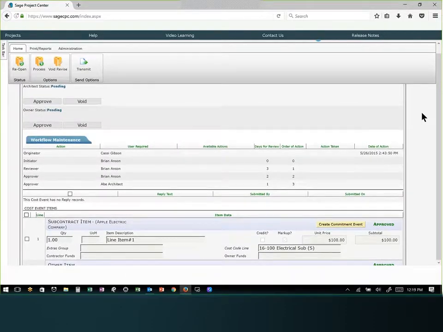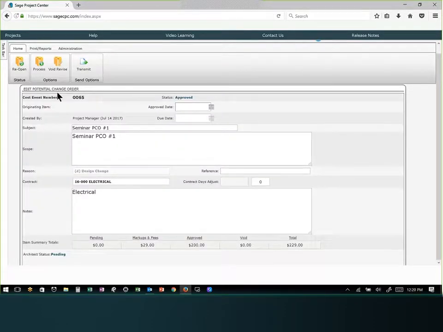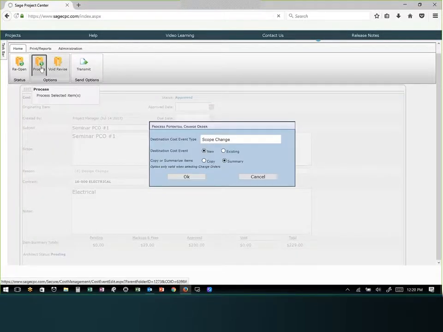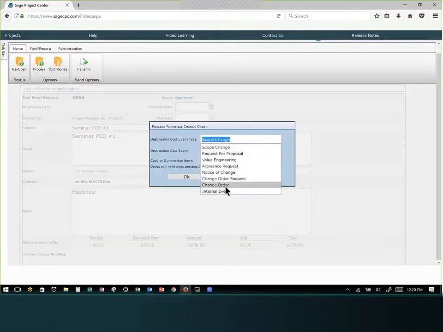Okay, so right now this potential change order is in the approved status and I'm going to process it. What processing does is that takes it to the next level. So as I mentioned, I'm doing a 3-step. I could push this all the way to a change order if I'd like, but I'm going to go do a change order request. You'll see when I process this from change order request to a change order, it's going to be the same type of options that I have a destination for the cost event. Do I want to create a new one or do I want to push it into an existing? I'm going to create a new one.